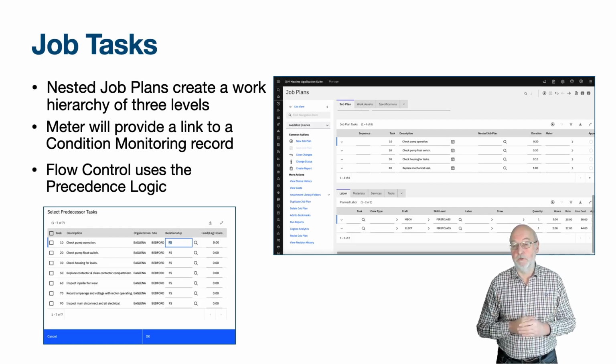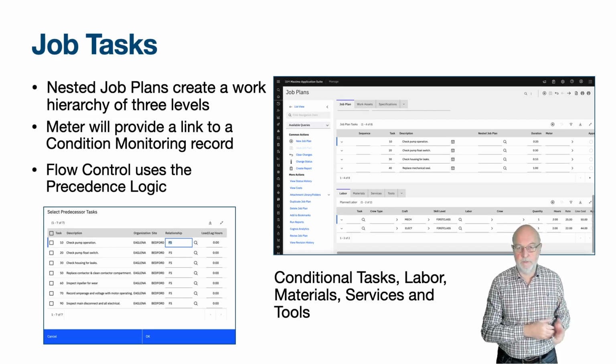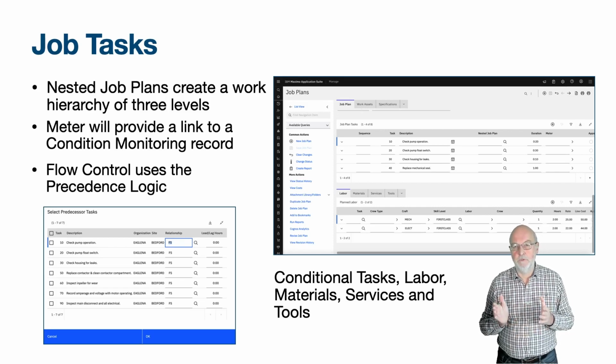Going back to the first slide on job plans and the organization's application and system settings action, there was a field called Enable Job Plan Condition. When set, this adds a Set a Condition field to the Tasks and the Labour, Materials, Services and Tools tabs. This allows you to create a condition that determines whether the record should be created on the work order. The condition should be met for the record to be copied.